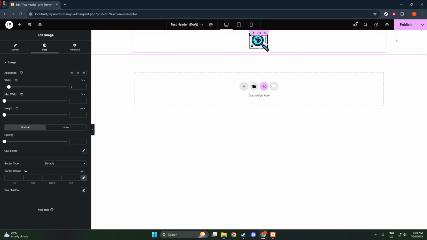Take a moment to save your work, and there you have it, your custom header, crafted just the way you want. Now, with each visitor that comes to your site, they'll be greeted with a header that isn't just functional, but also a stylish representation of what your site is all about.